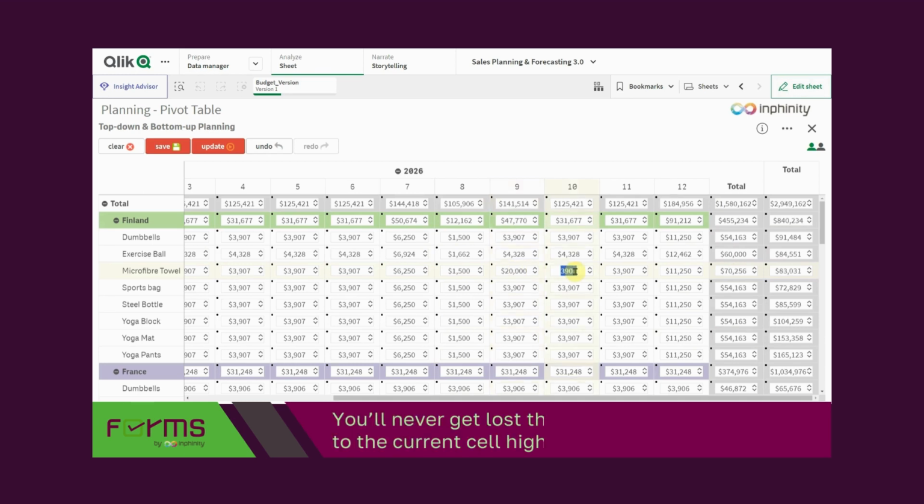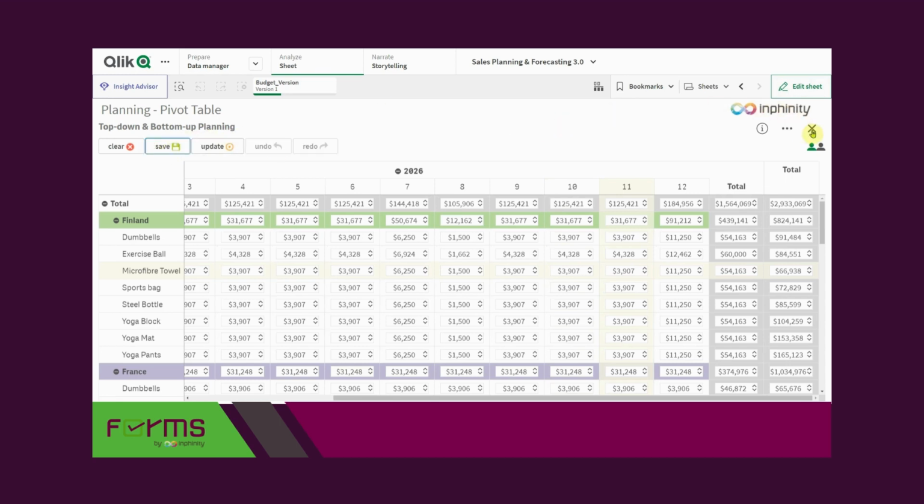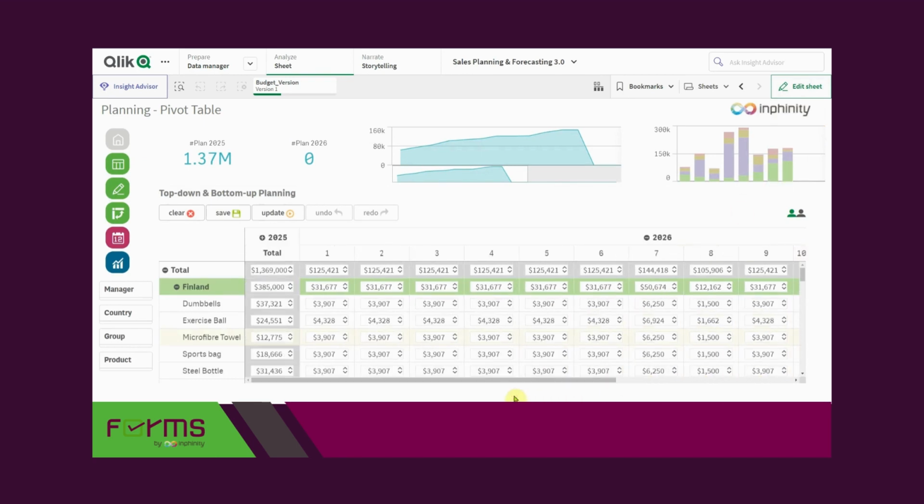You can use the undo or redo buttons as needed, and when you save the data, it becomes instantly available to your colleagues. And once we finish with updating our 2026 plan, we click the update button so the data model is reloaded and your new plan data is now available for further analysis in other Qlik charts and objects. As you can see, this makes it easy to create dynamic and interactive budgets, forecasts and other types of plan.